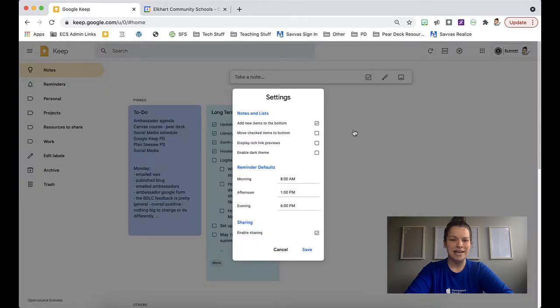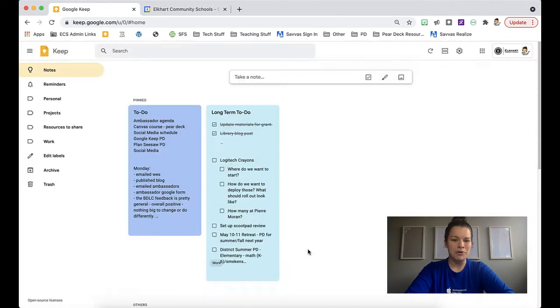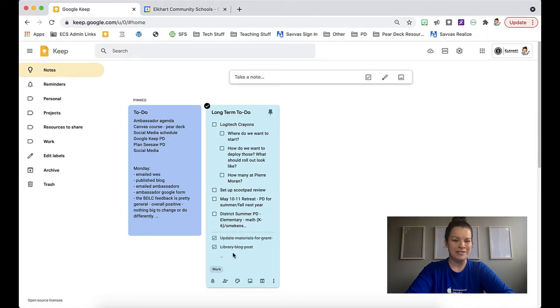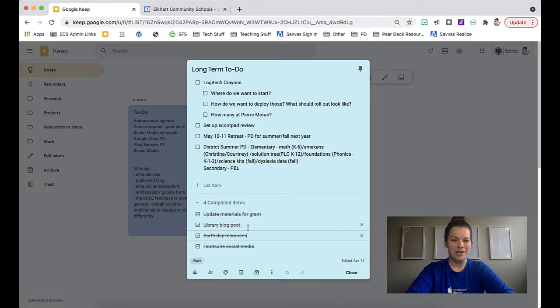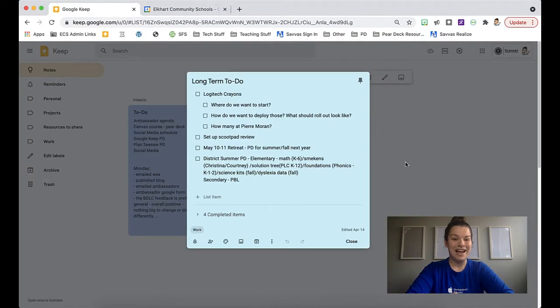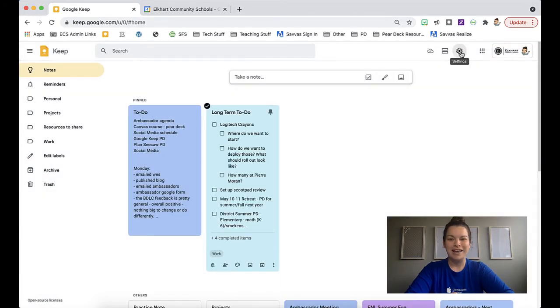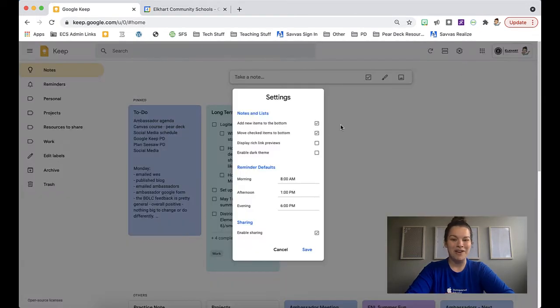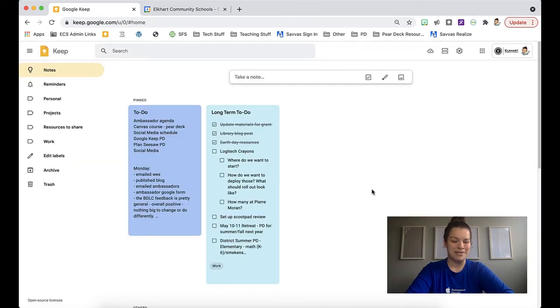I'm going to go into settings. Right here, you have the option to move checked items to bottom. If I were to click that, all my items on that list are going to move to the bottom. Notice now they're down here. There's even a little line that separates what's done from what needs to still be done. And these are your completed items. So I could hide those if I wanted to. Again, I like those to be right where I wrote them. So I'm going to uncheck that and they'll pop back up to the top.